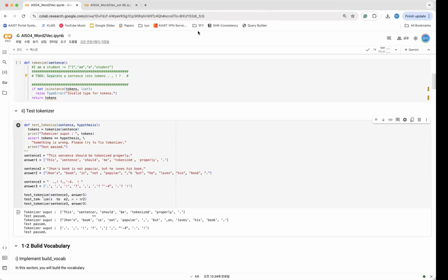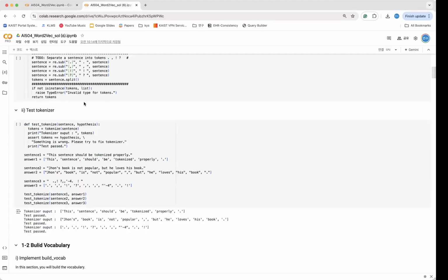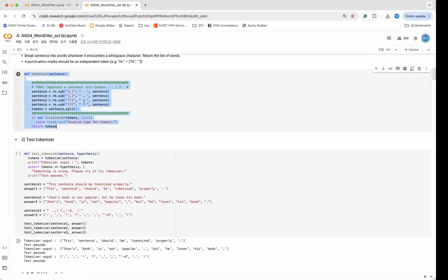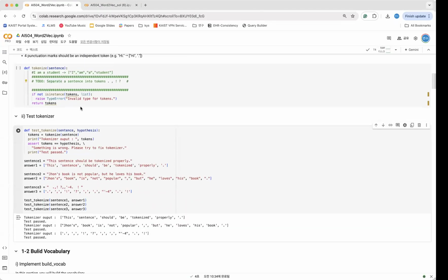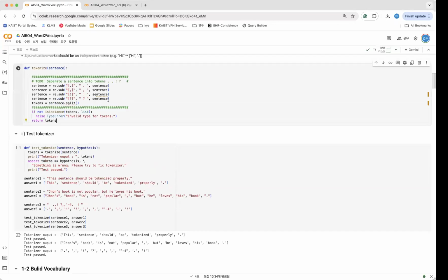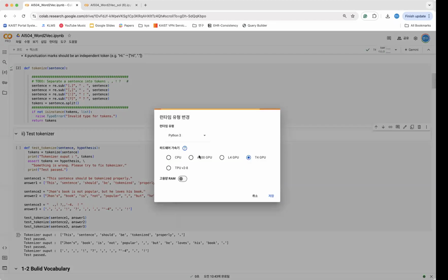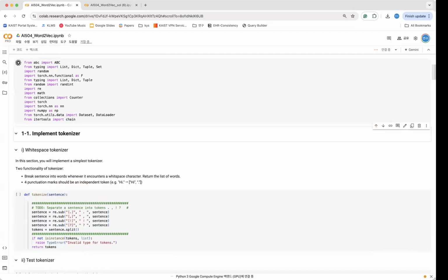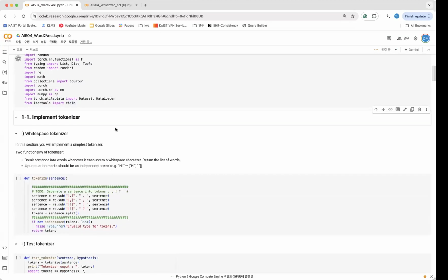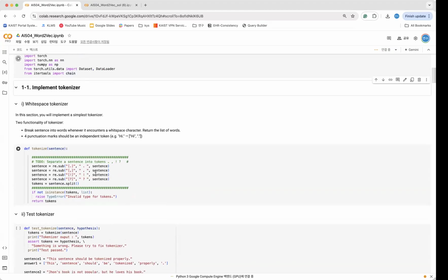Okay, let's check the answer together. Today we are not going to use the NLTK tokenizer or something. We write the code from scratch. And first I will change my runtime and run. Okay, let's check together.